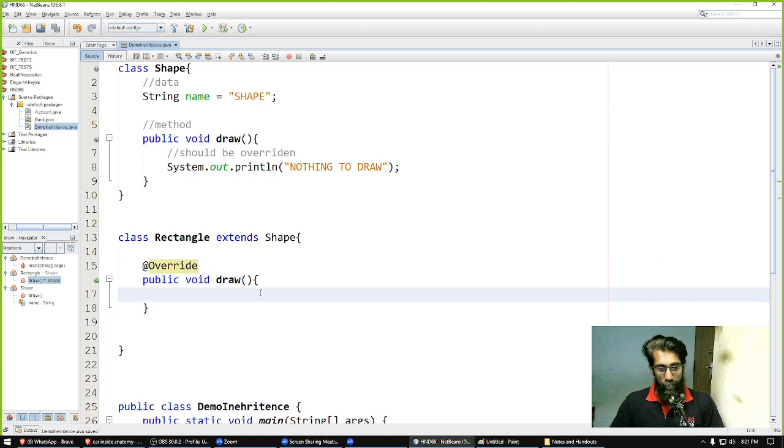Inside this one you can give a new particular implementation for the existing draw method. That is what is called overriding. The existing method of the superclass you're going to modify, extend and improvise. So let's do the coding like this.